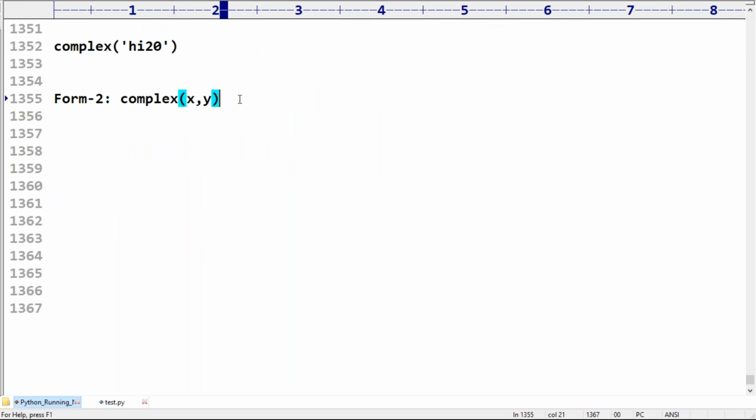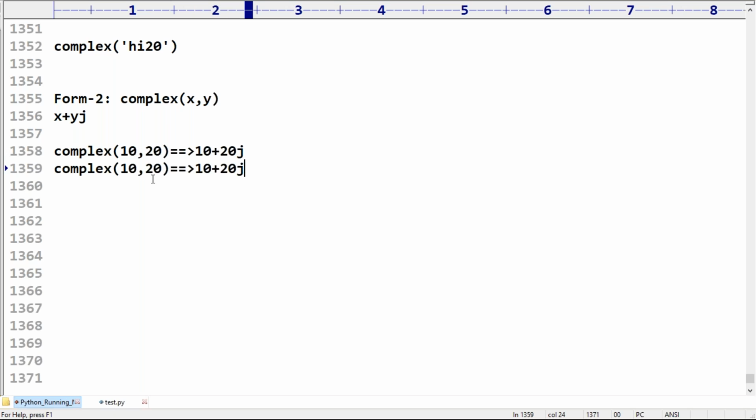Now let me talk about the second one, complex. Here we have x comma y, the x plus yj form. In x plus yj, x is the real part and y is the imaginary part. Complex of 10 comma 20: what is the answer by default? We are going to get 10 plus 20j. Complex of 10.5 comma 20.6, now we are going to get 10.5 plus 20.6j.